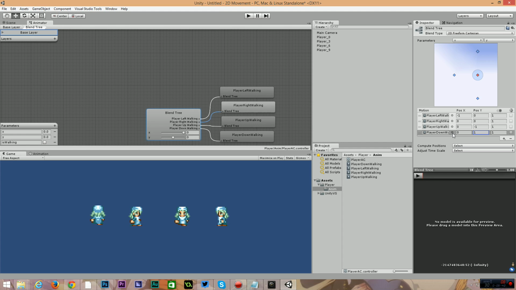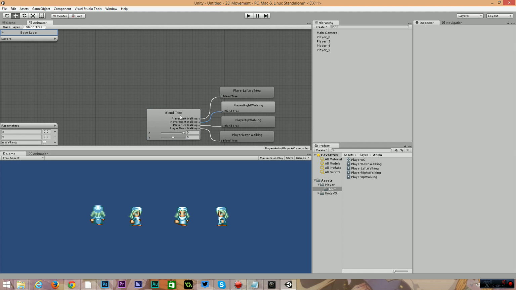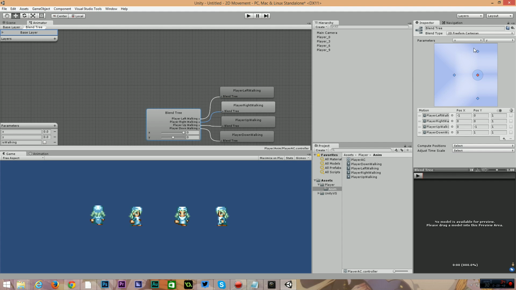And if I press enter and apply all of that, what we should get, it might take a second for this blend tree to update. There it is. Yeah, that should be right. Oh, sorry, I've got this one here wrong. Player walk right should be 1. Sorry, my apologies. There we go. And what you'll end up with is the 4 directions.